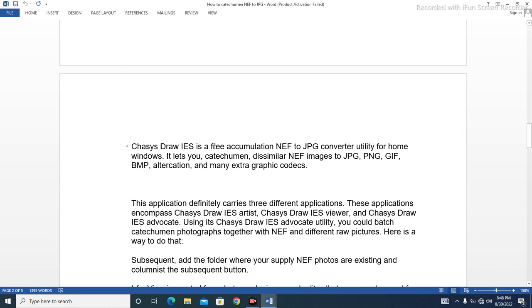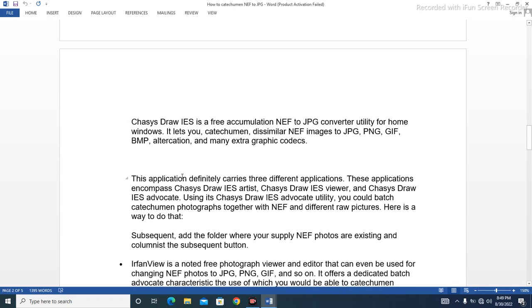Chase's Raw IES is a free accumulation NEF to JPG converter utility for home Windows. It lets you convert dissimilar NEF images to JPG, PNG, GIF, BMP and many extra graphic codecs. This application definitely carries these different applications. These applications encompass Chase's Raw IES Artist, Chase's Raw IES Viewer and Chase's Raw IES Converter. Using its Chase's Raw IES Converter utility, you could batch convert photographs together with NEF and different raw pictures. Here is a way to do that.